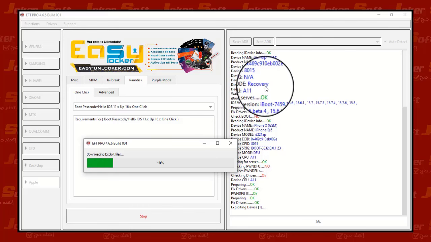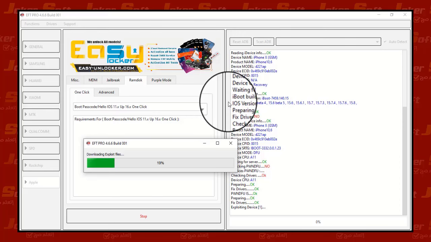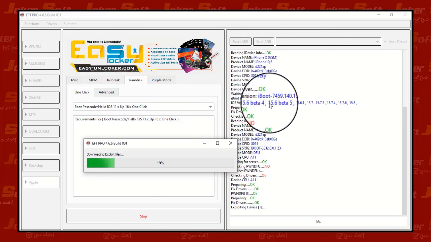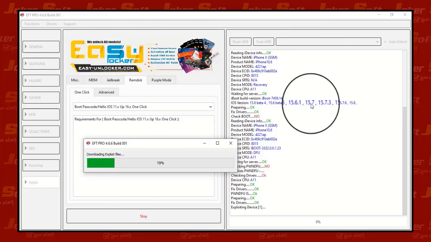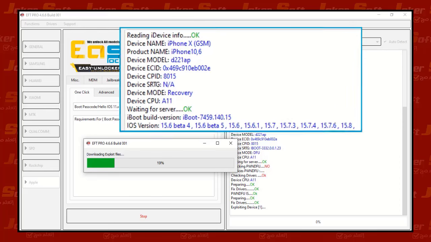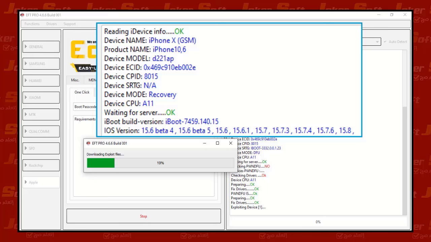Initially, when we connected the iPhone with the cable while it was in recovery mode, the iOS version appeared on the device. That did not appear before, when we connected the iPhone and started the operation while it was in DFU mode. There, many versions appeared, not just one. But we should know that the device must be on iOS 15 with its various updates, meaning it can be 15 or 15.7 or any other update version. The important thing is that it must be iOS 15.